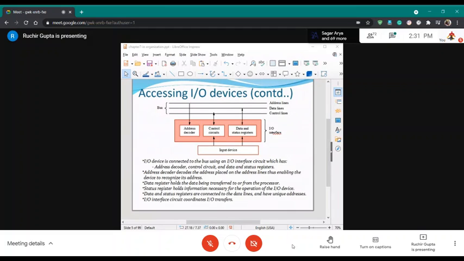Does it make sense? Yes, sir. Yes, sir. Fine. Let's move ahead.